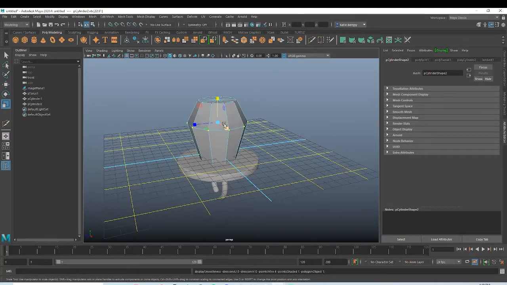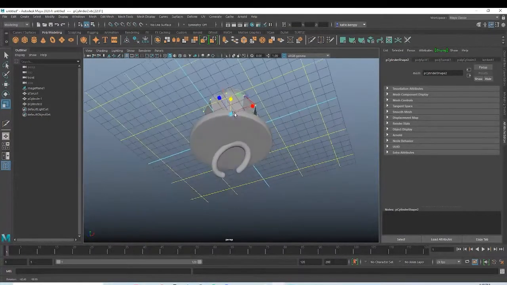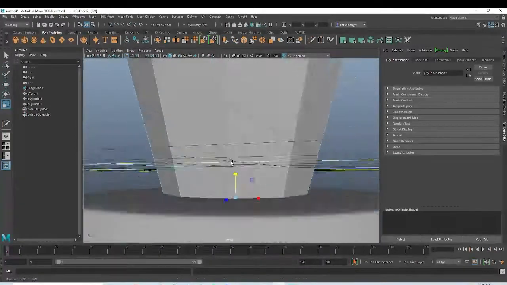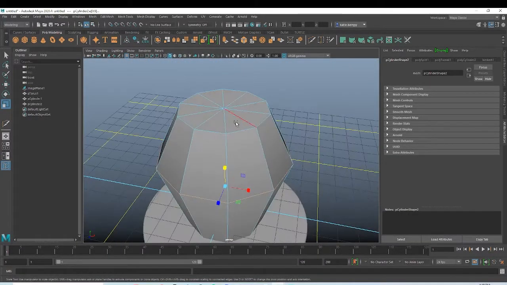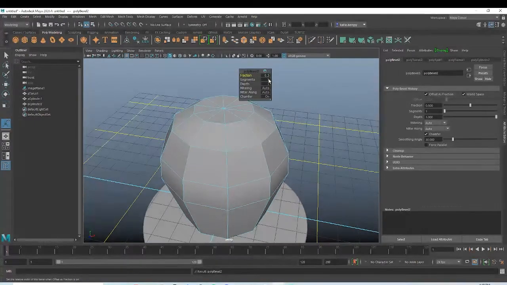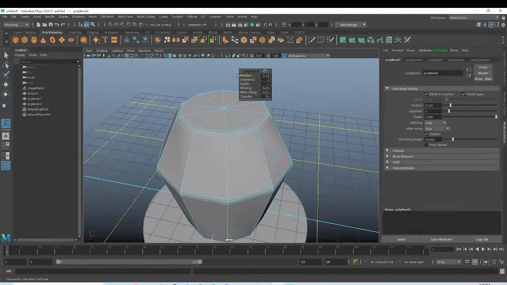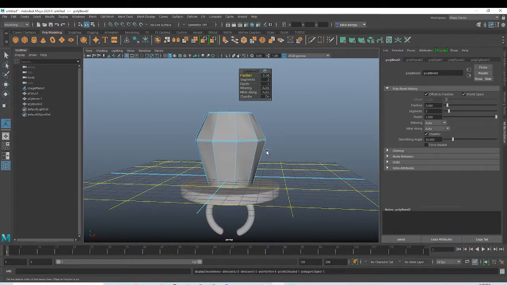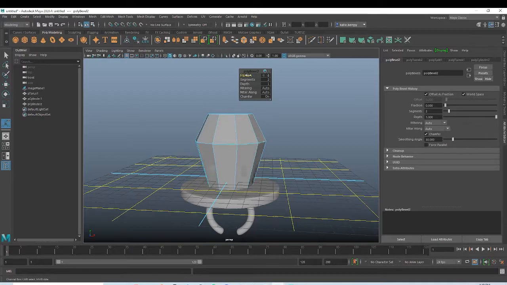All right, we're going to need to bevel some edges. So let's grab this edge, double click it, double click that one, and double click the top one. Do bevel, Control B, 2 segments, and make it a really small fraction, however small you can go.